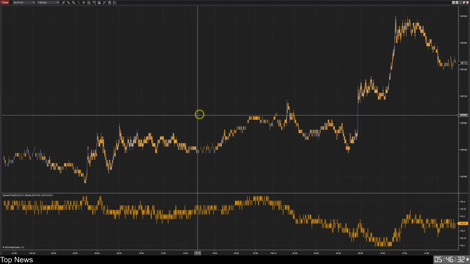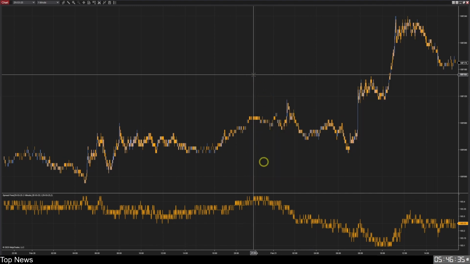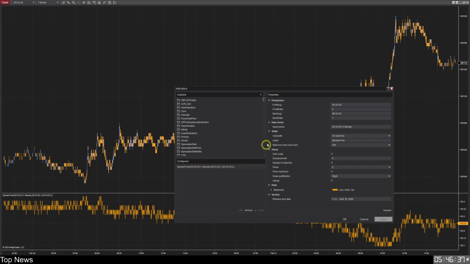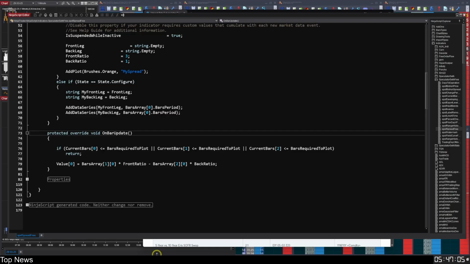So here's the basic free version. Let me go into the indicators. All you have to do is specify the front leg, front ratio, back leg, and back ratio. Also note that for the front leg and back leg, the instruments, you have to specify the expiration of the future that you're going to be looking at. I'll also note that because it's the free version, you can go and look at the code, but there's really not too much there. It's pretty simple. You're just adding the two data series, and then you're calculating the value, which is the front leg times the front ratio minus the back leg times the back ratio.